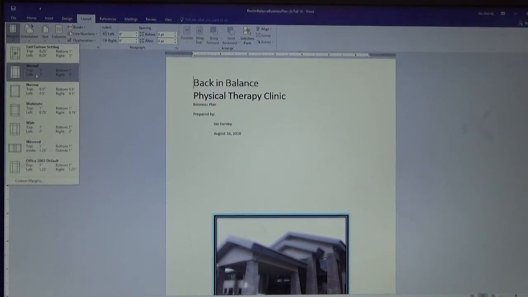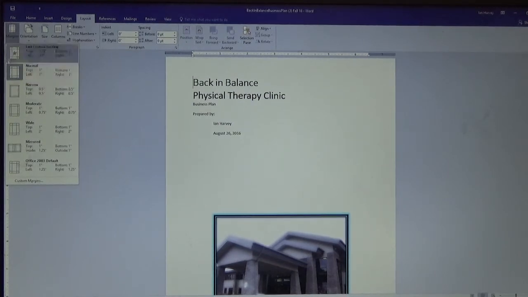You'll see that your margins right now are in the Normal view. You can tell because it's highlighted in gray right there. And we have a top margin of 1 inch, a left margin of 1 inch, and we also have our... up above it is the last margins that I used, just in case you want to use them again.